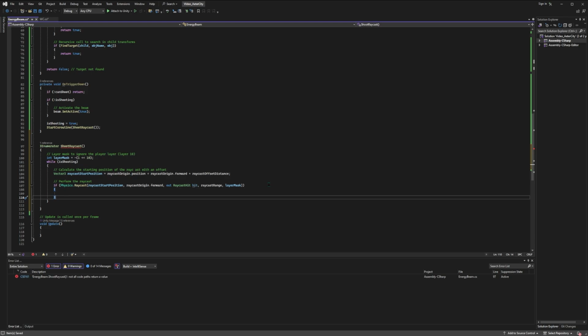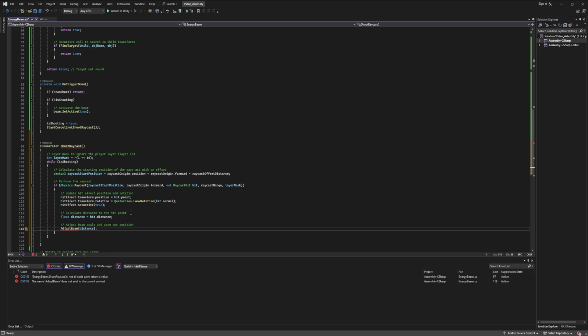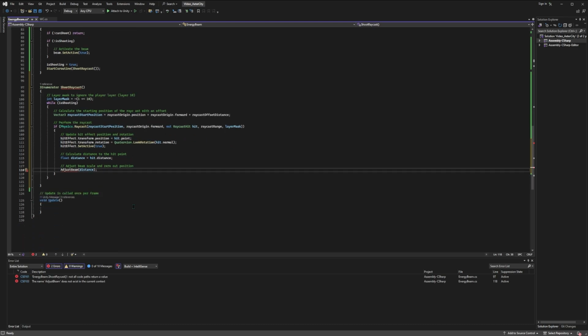The hit effect is repositioned to the exact point of impact. This gives immediate visual feedback on where the beam is hitting. Additionally, we adjust the effect's rotation to align with the surface normal of the hit object, making the impact look more realistic. For the beam adjustment, we call the adjust beam function to modify the beam's length so it matches the distance between the ray's origin and the hit point. This ensures the beam doesn't extend beyond where it's supposed to, maintaining visual accuracy.